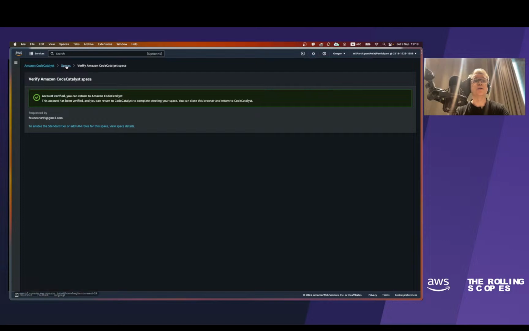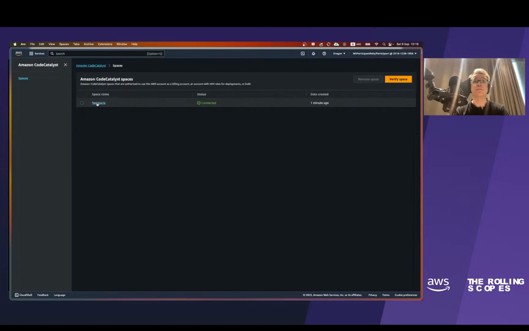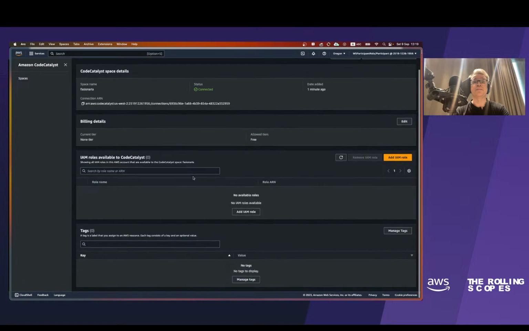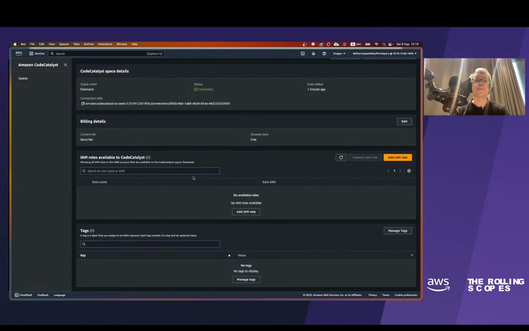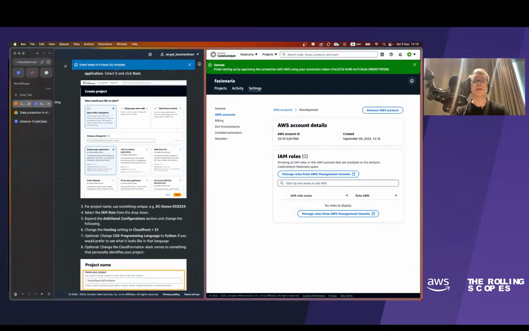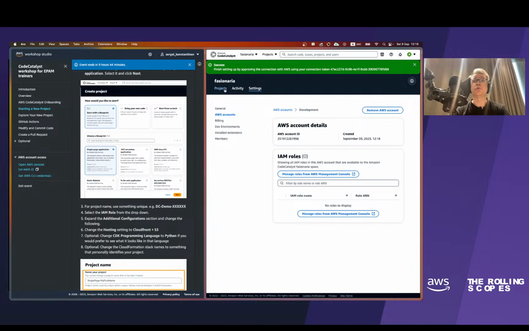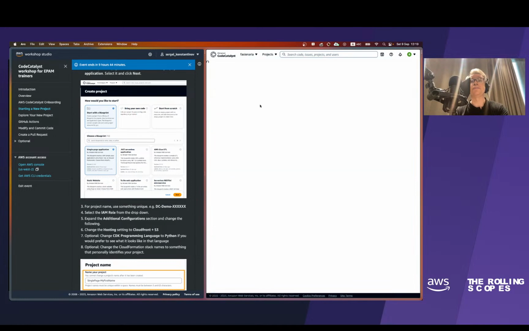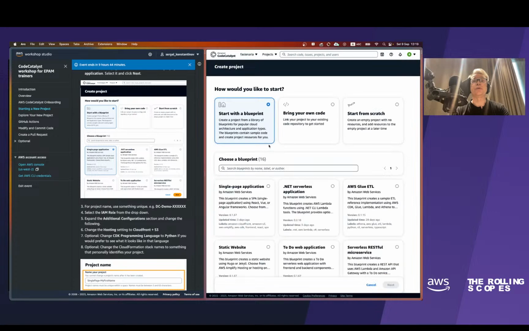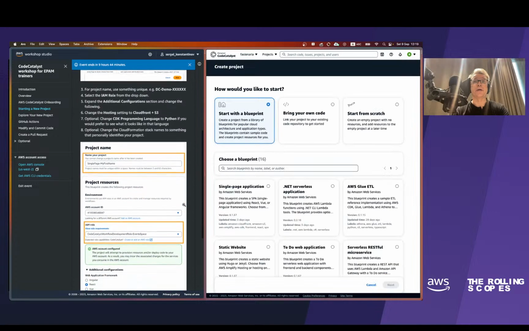Okay, and our space was successfully verified now. We can take a look at it here. Here's information about our space. So now the next step will be to create a project. This is my old project, and I can go ahead and delete it, but let's create a new one. Create a new project from a blueprint, like you see.